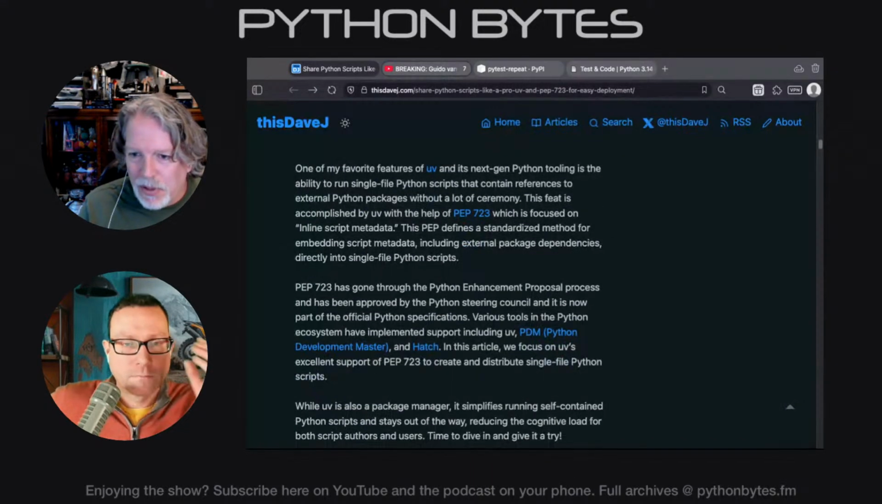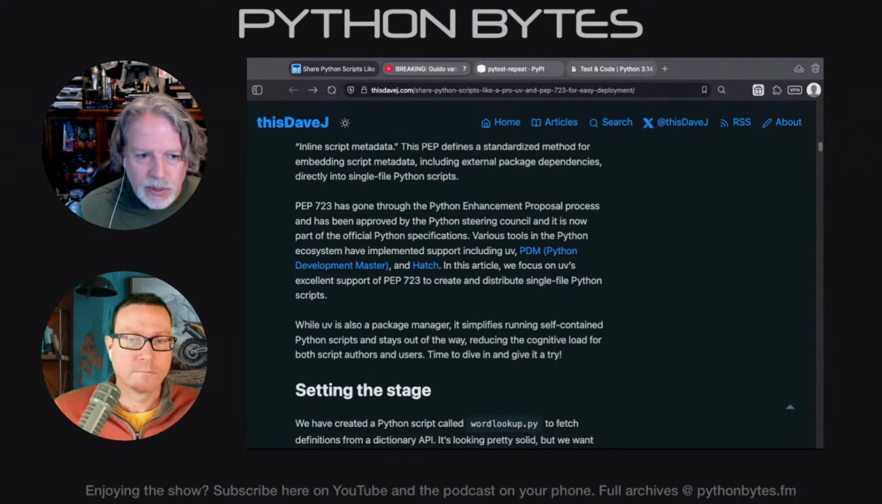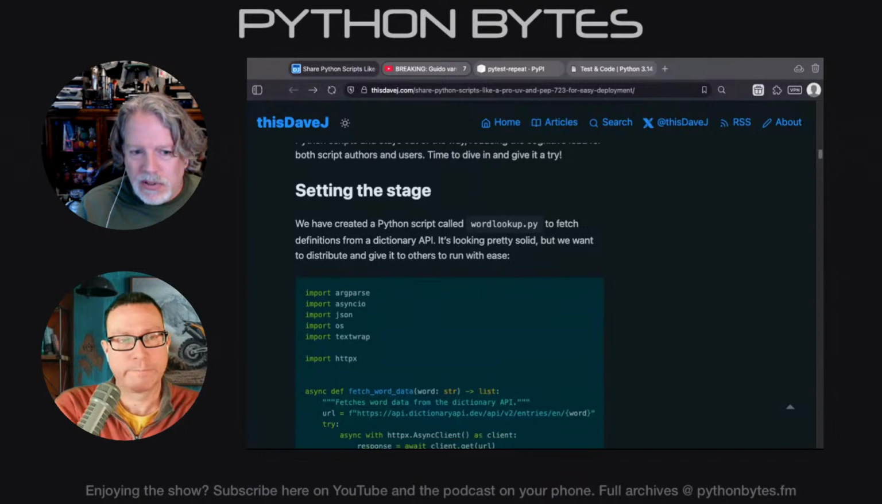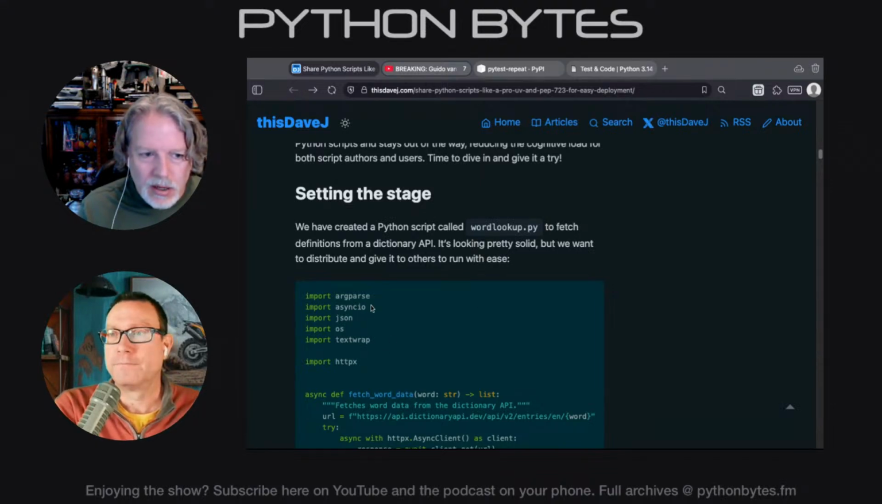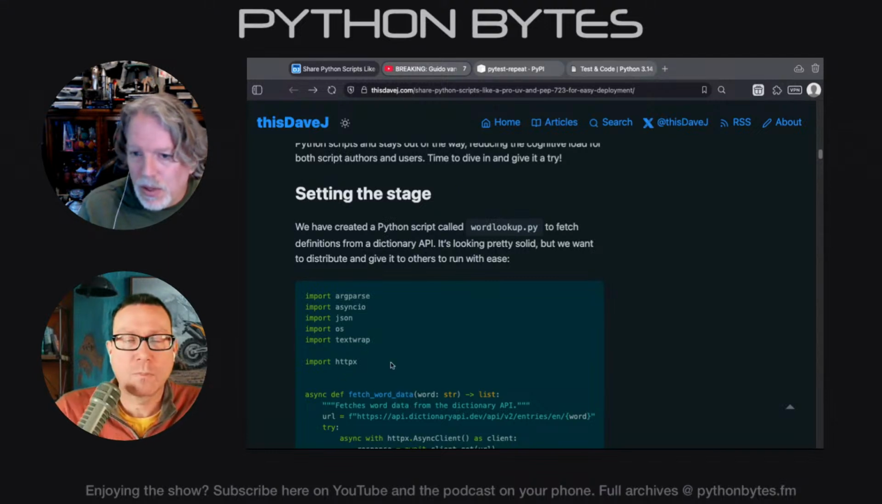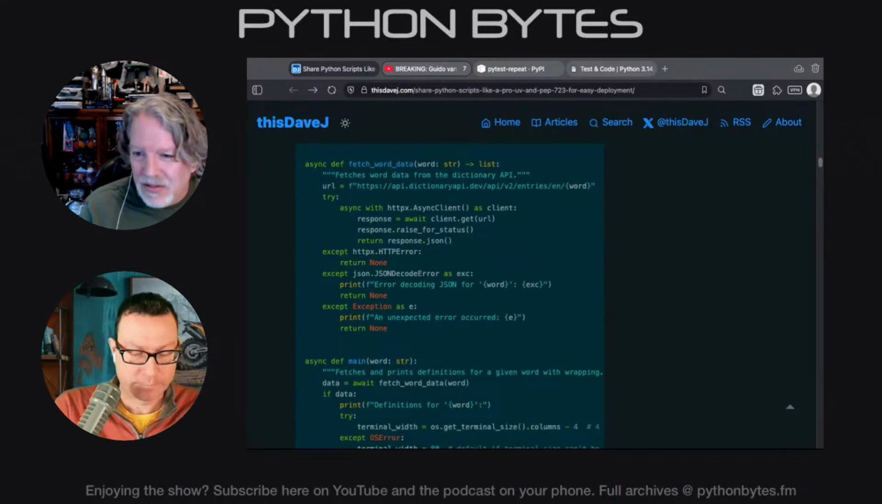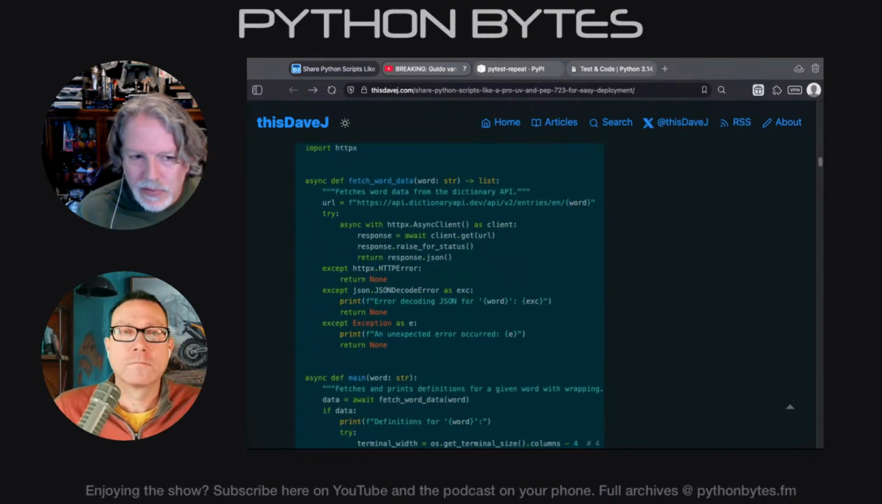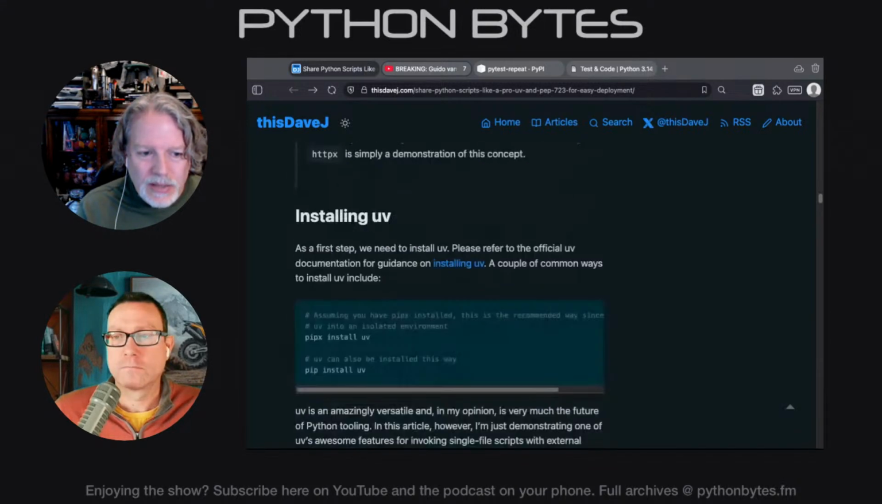That's the PEP that allowed you to put some stuff at the top of a file to include your dependencies. To set the stage, we don't have to dig into what this is, but he gives a command line script called word lookup that has some things like argparse built in, but it also uses HTTPX. So that's an extra dependency outside of the script. If you're doing a web scraping script, you're often going to have some extra dependency like that. And so that's the script.